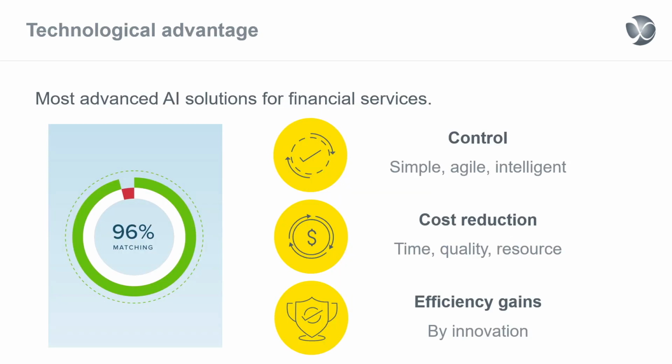As said, here in SmartStream, our technology and our advantage is that we have the most advanced AI solutions for financial services. We make it easy to control, we make it easy to do cost reductions, and we make it easy to have efficiency gains within your company.